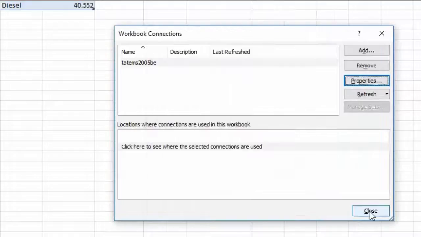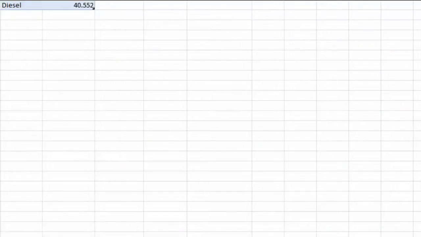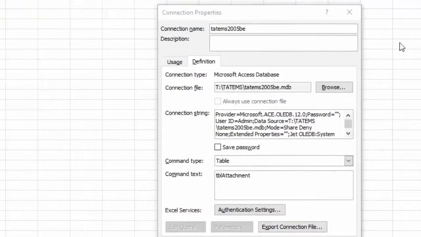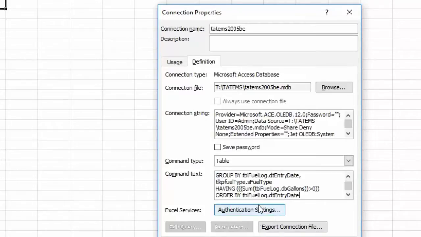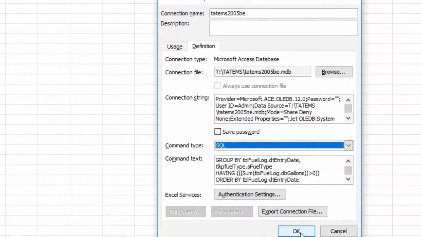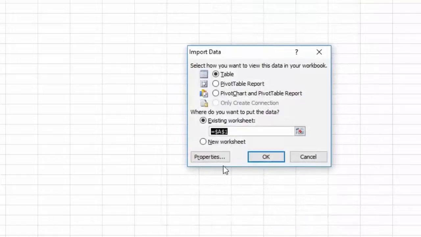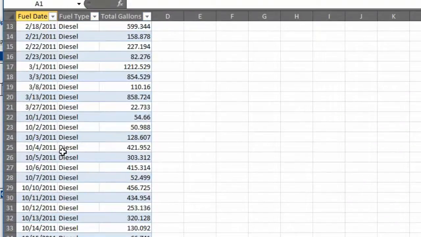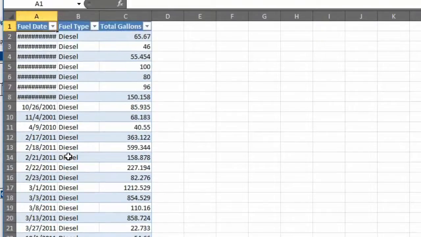And I'm just going to cancel that and close that. Then I'll move this back out of the way. Now we're on the new one that I'm creating. I'm going to highlight the current command text, and then paste over it. So I'm going to right click there and choose Paste. Then I'm going to change the command type from Table to SQL. Alright, and now I'm going to click OK, and then click OK again. And you can see that it's brought in the exact same data as the original one.